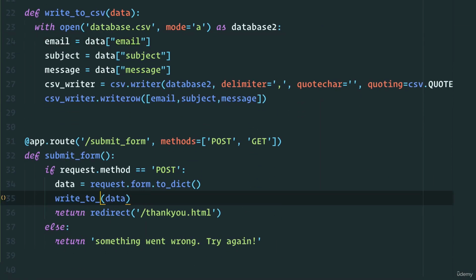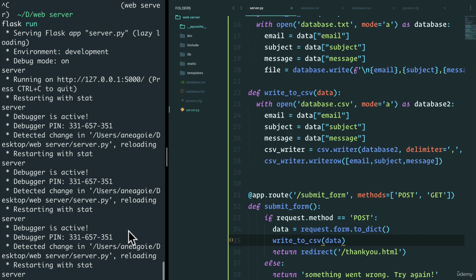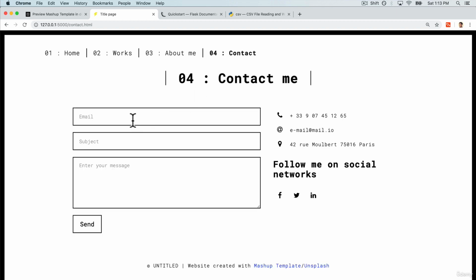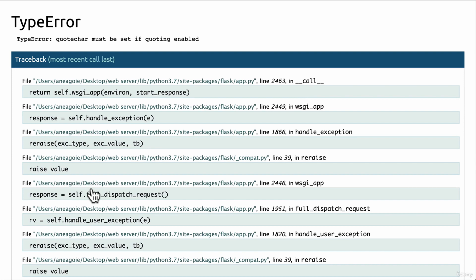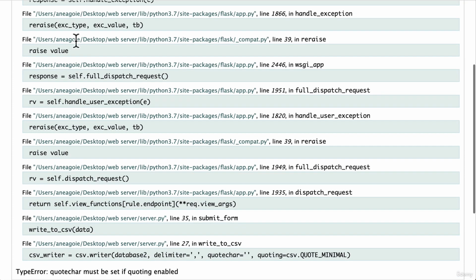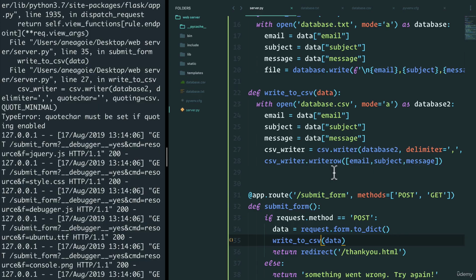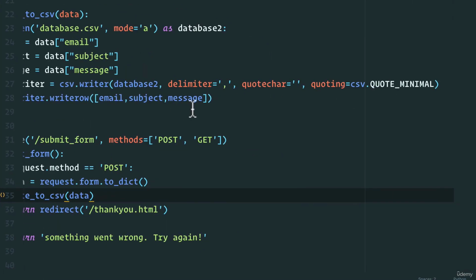Instead of write to file, let's do write to CSV. I'll save, go open up the terminal, go back to our page, and let's go to contact me again. Let's do w@w.com, some text, and hit send. Uh-oh. We have a bit of an error here. Quote character must be set if quoting enabled. So it looks like I have just a bit of an error here.